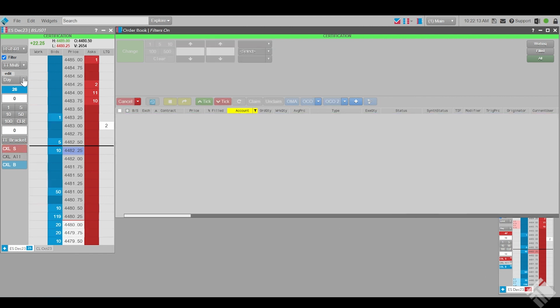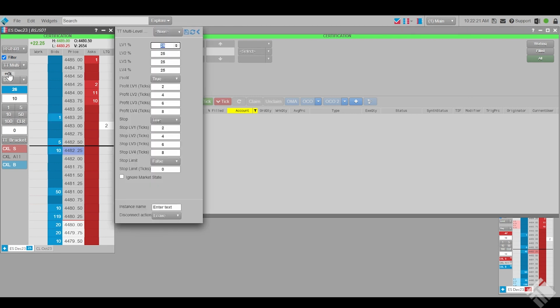All right, we'll place another one here where we'll only place 1 side of the OCO as I discussed. So we'll make this a 10 lot. And we're going to come to the edit section again. Here, we'll just do 50% and 50%. We're going to take 2 levels. And here we'll just put the profit side in. Again, we'll just keep it at those two levels. And here we'll put the stop as false. And then we can take all these out.